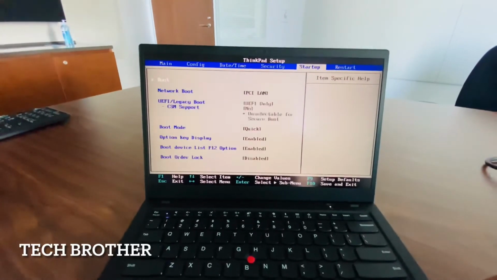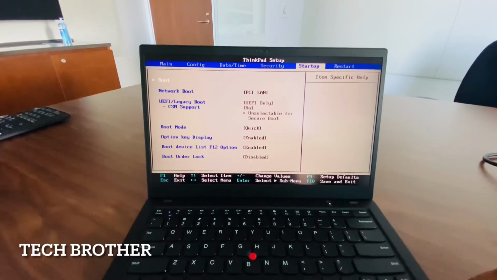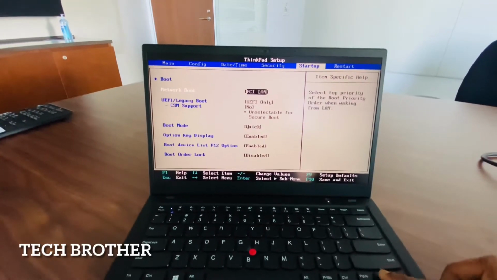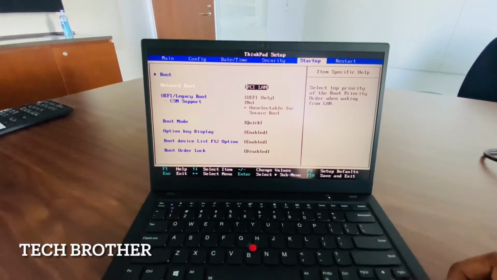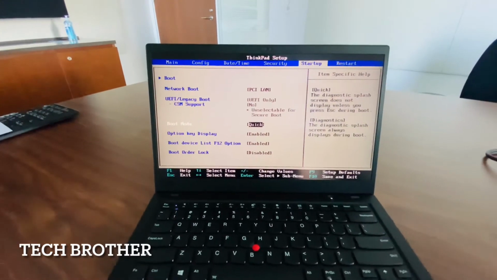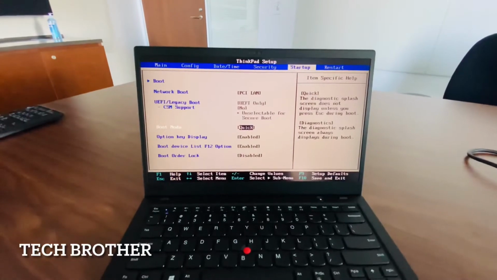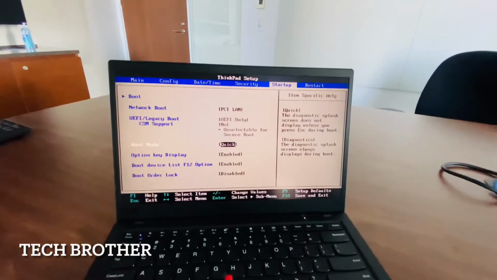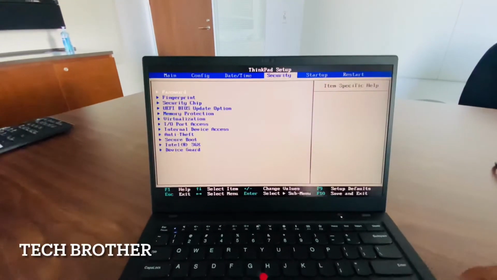Then I need to go to the startup. From the startup option, okay, that has also changed. It's UEFI only, that is selected to UEFI only. If I want to select both or something like that, then again I need to go to the security option. I will show that.